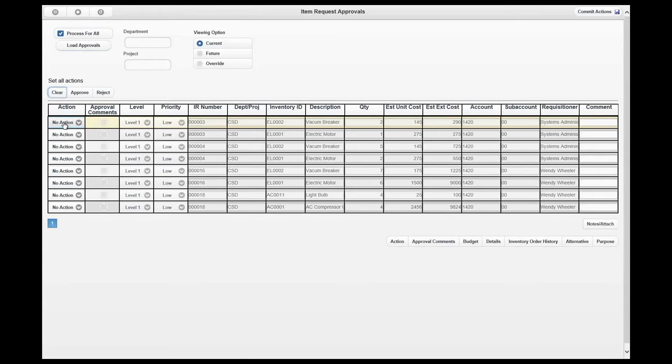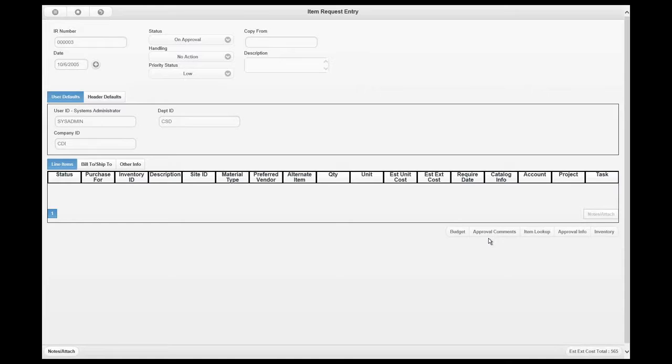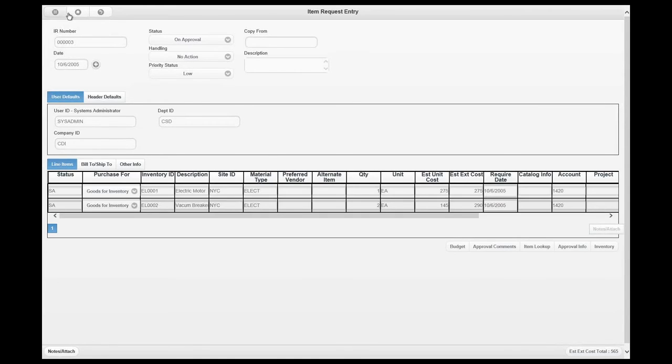Now, just like you have in the standard product, you can go through and view all the actions. You can look at approval comments, budget information, inventory order history, alternatives or purposes, and drill back to the details, such as why they requested this entire item request. All that functionality that you've had before in the rich client is here inside of the web apps.